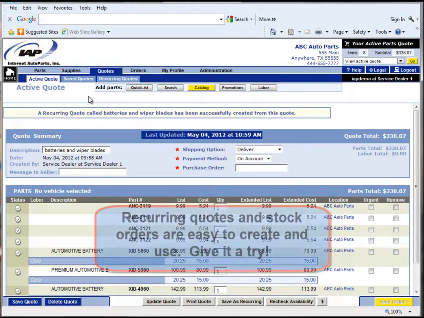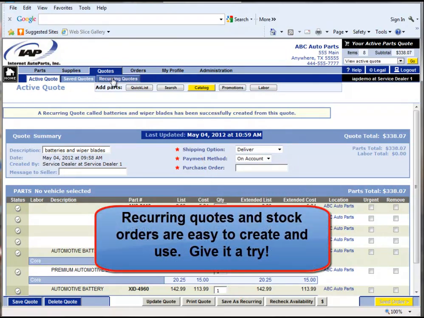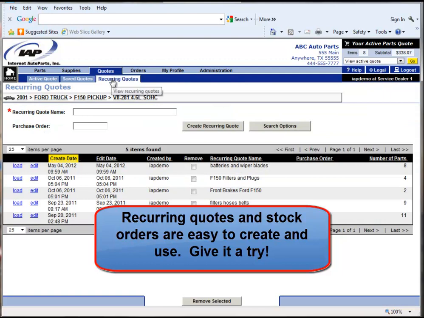Recurring quotes are easy to create and use. Use them to save and manage stock orders.